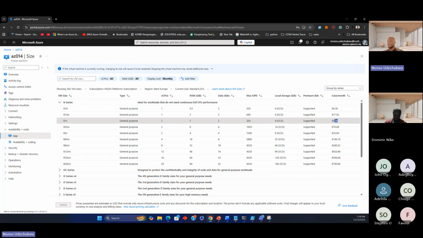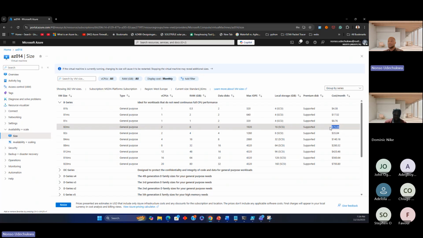For example, I'm using the B1S, which is one CPU, 1 gig RAM, two data disks, and I'm basically paying this every month if I run this 24/7. If I want to scale up to this one, for example, two CPU, 8 gig RAM, four data disks, I'm going to be paying 70. So you can scale up or scale down depending on the needs of your application. If you want to automatically scale, then you need to add a VM as part of a scale set.